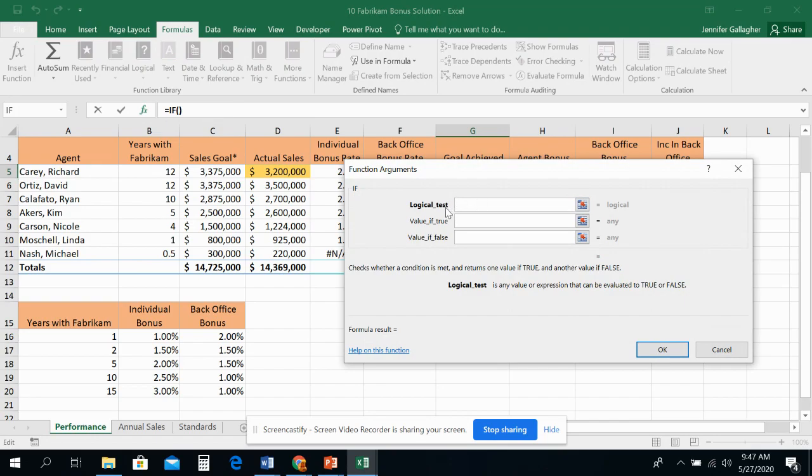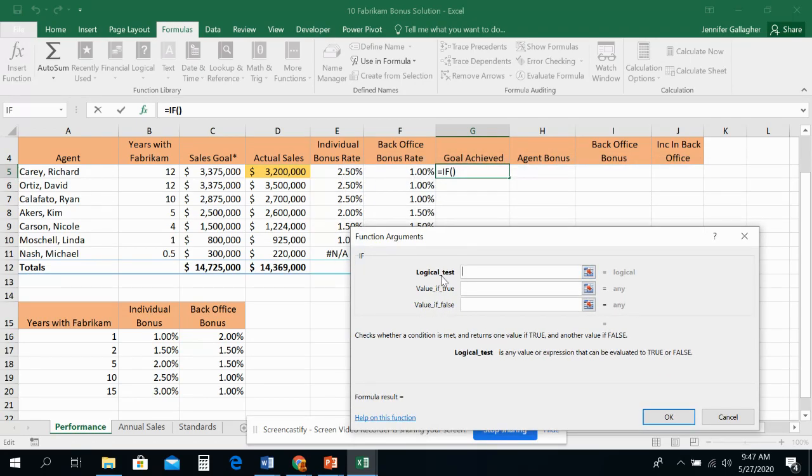So here are your three arguments: logical test, value if true, and value if false. The first one is the test. What am I essentially trying to see the results of? So goal achieved. Well, this one's kind of vague. You'd have to know your company and what your goal is. So what they are saying is our goal achieved essentially is our actual sales greater than our sales goal. So if they are, then we would say yes, or we would say no. So our actual sales equal to or more than our sales goal. We want to include equal so that it counts if they were even.